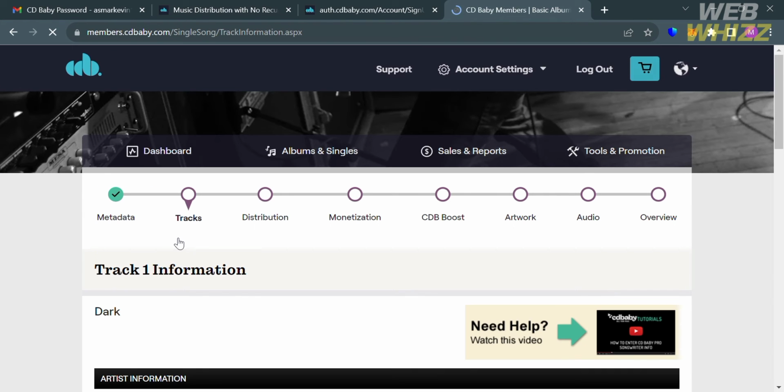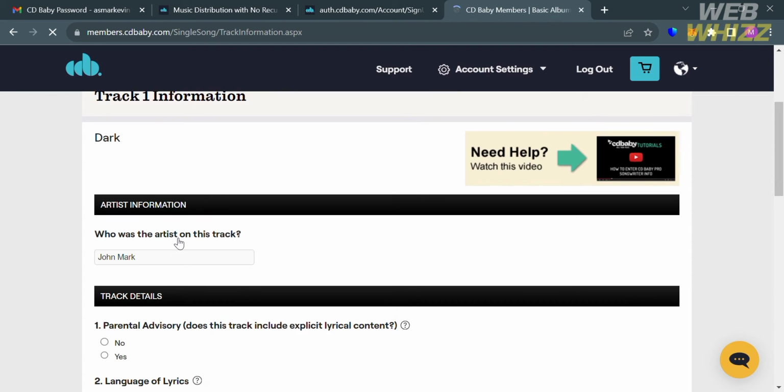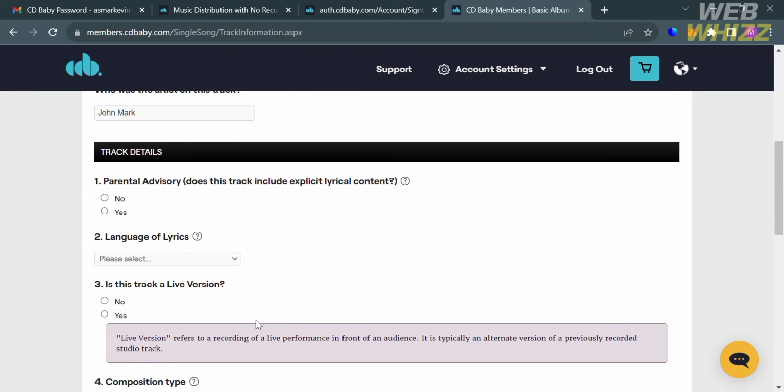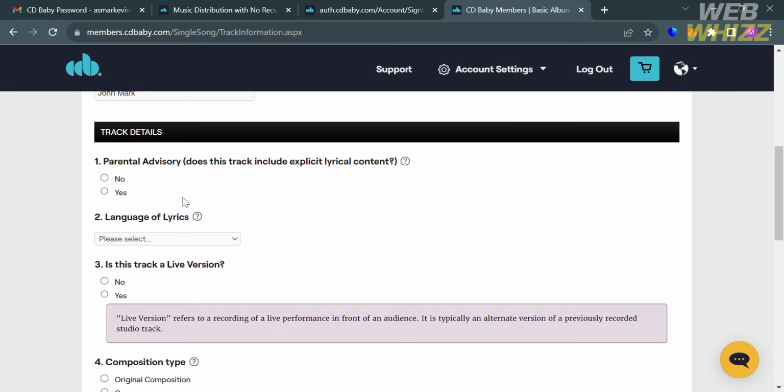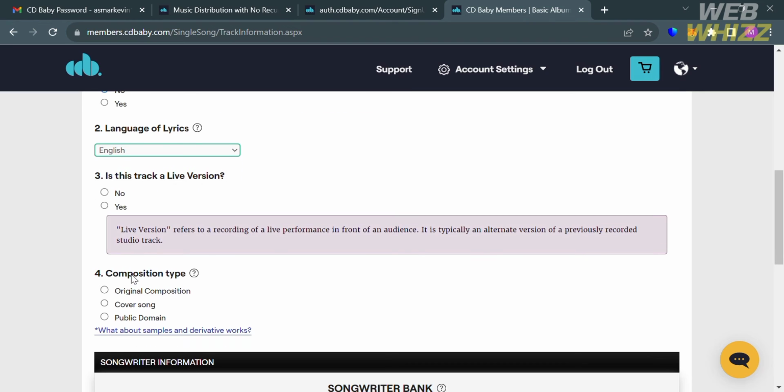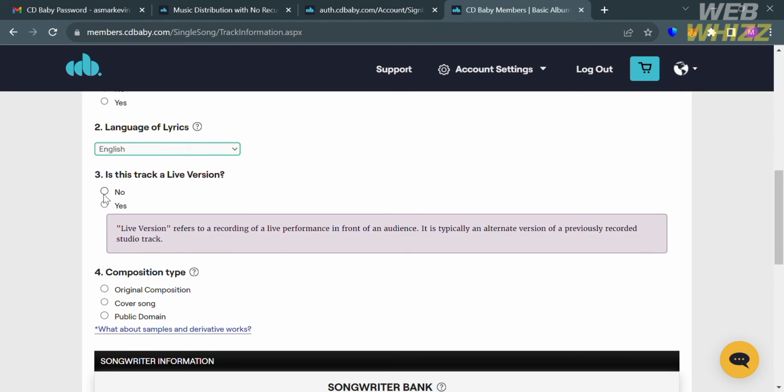Now moving on to the next stage, which is these tracks, in which under the track details, all you need to do is to answer the question, including under parental advisory, does this track include explicit lyrical content? So I'm going to select no. Well, for number 2, all you need to do is to select the language of lyrics. And after that, you can now move on to number 3 and 4.